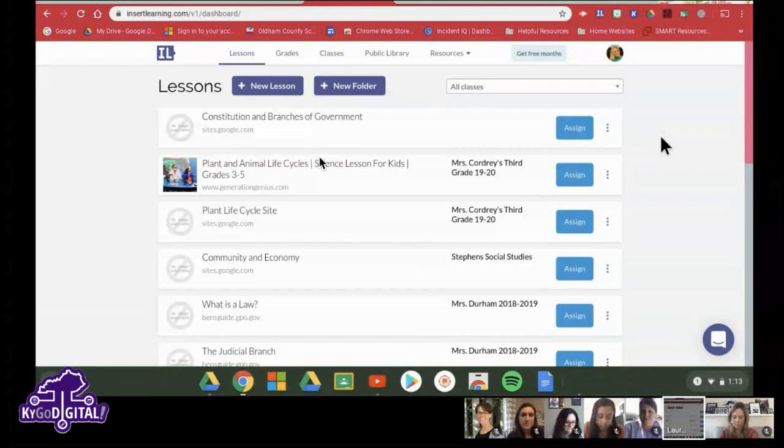Your classes are your actual classes of students where you can assign those lessons to. The public library is their database that has free lessons already created that you can browse and see if they're a good fit for you, and then you can make a copy of them. And then resources is kind of like their helpful information to help you get started. So I know that we're going to talk about a lot today, and so it will be a great tab to go to in the future to kind of refresh your memory as well on how to use it.